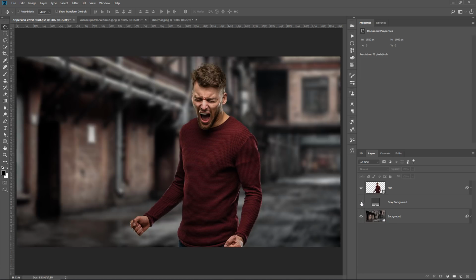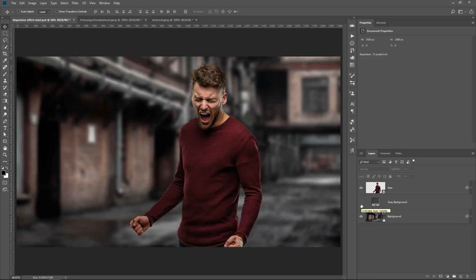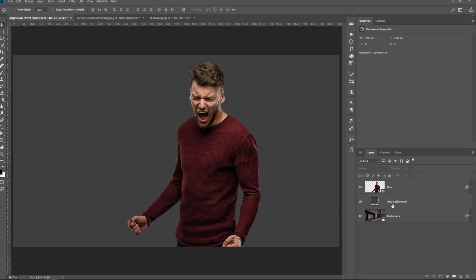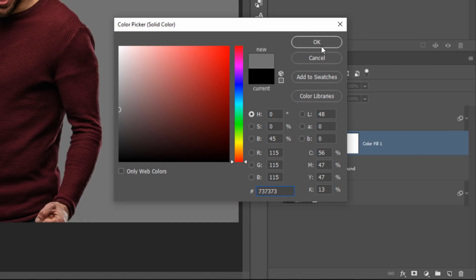Also, I have this gray background. It's simply a solid fill layer, and I like having this gray background because it allows me to see the foreground element without any distractions from the background. So I will be enabling this layer on and off throughout the tutorial, and this is simply a solid color adjustment layer which was set to gray.